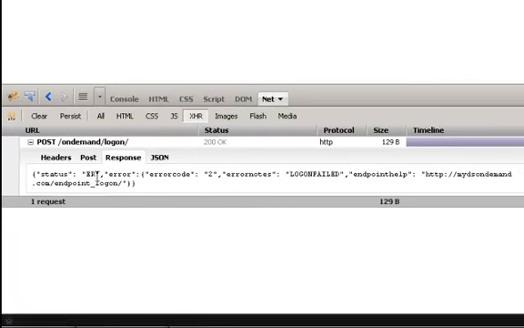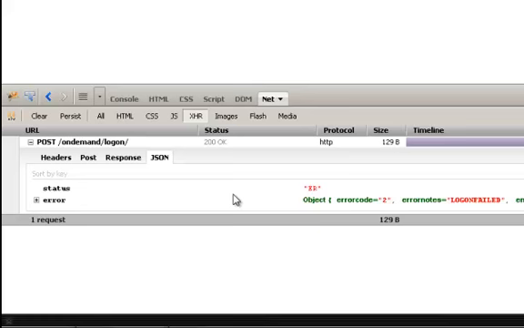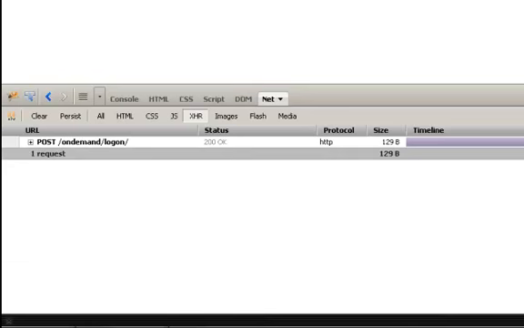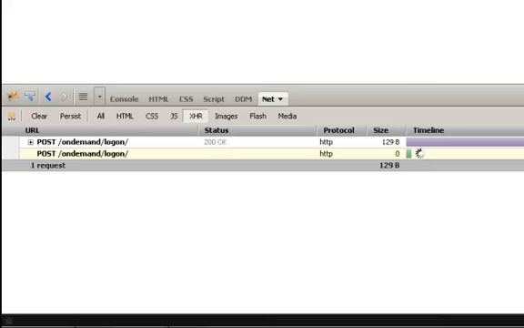which is saying error code to error nodes logon failed, blah blah blah. And also we can see that this is a JSON object that has been returned with all the different error codes. If I try and do a logon, which I know will work, just add my. So another call has been made.